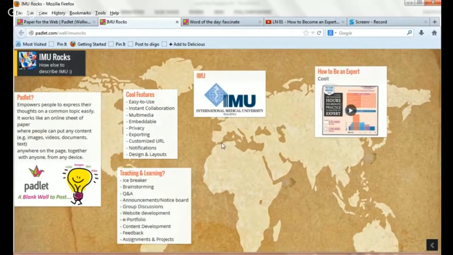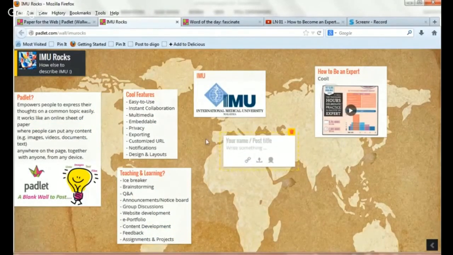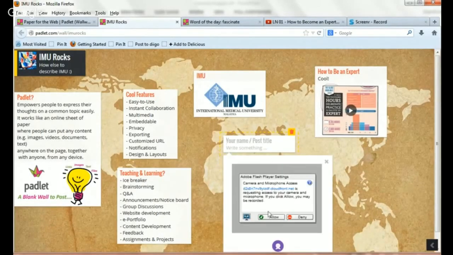Okay, so I'm going to show an example. Say that we're using it for ice breaking, or we want to get the students to know each other, we can ask them to post a picture of themselves. That's what I'm going to do. So I just need to double click. You see, I just double click, and you can add the links. You can add files up to 25 megabytes, and you can add a photo. Let's just add a photo.